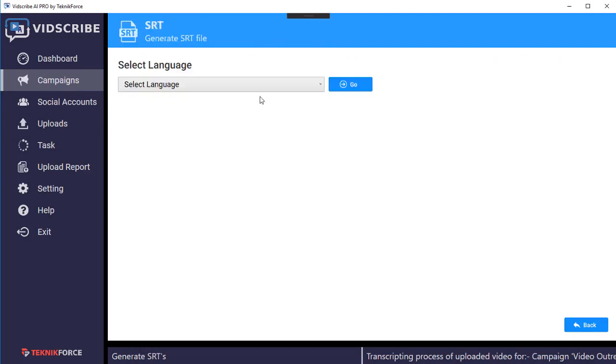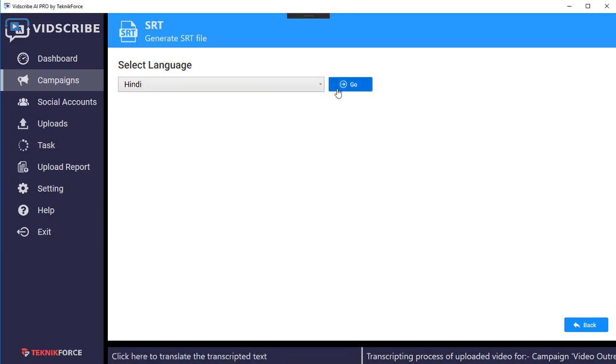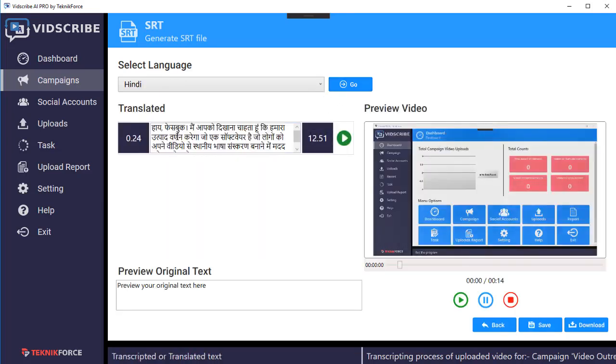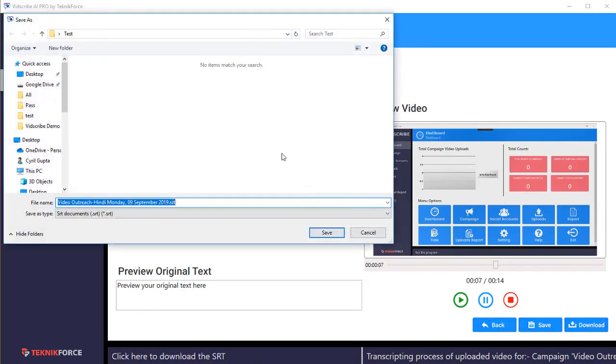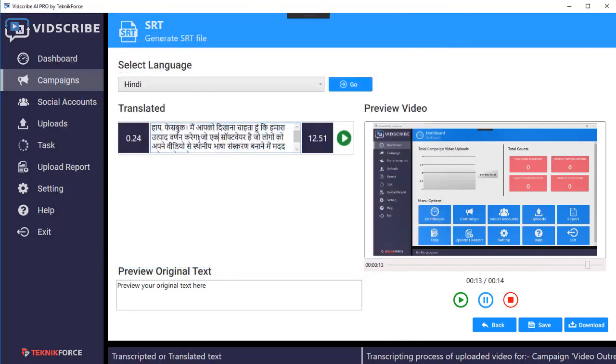Once you're satisfied, click on save, then click on campaigns, come back, and the first thing we're going to do is make SRTs. Click on SRT file, and you can make SRT files in all these languages. There are literally hundreds of languages. Let's make it in, let's say, Hindi. Click on go, and it's going to make an SRT file right over here. You can see the SRT is ready, and you can just download it by clicking on save and then clicking on download, and it's going to give you the SRT file that you can save and upload to YouTube or Facebook or wherever you want. Again, you can change anything you want over here.